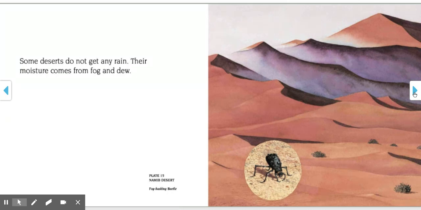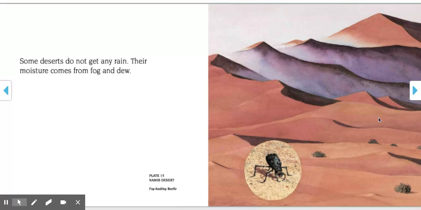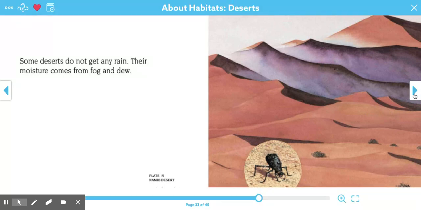Some deserts do not get any rain. Their moisture comes from fog and dew. Fog and dew are created when the temperatures change from the nighttime to the morning. A lot of times, if you go outside in the morning and touch grass and feel it's very wet, it's not necessarily because the sprinklers were on, it's because the air cooled down at night and some of the gaseous water, the water vapor that was in the air, condensed and cooled onto droplets on the leaves of the grass.